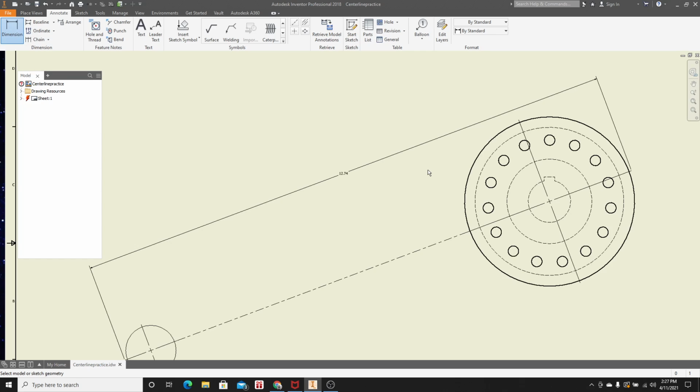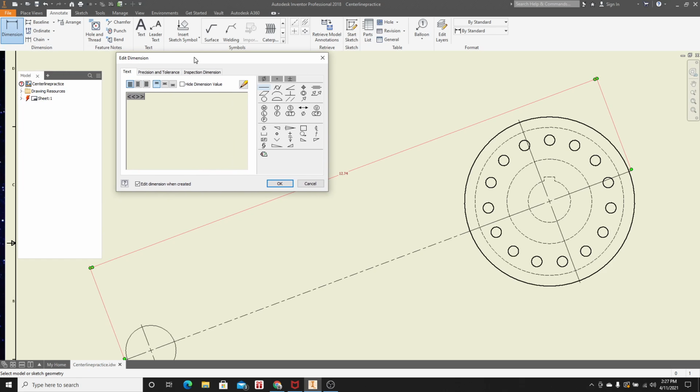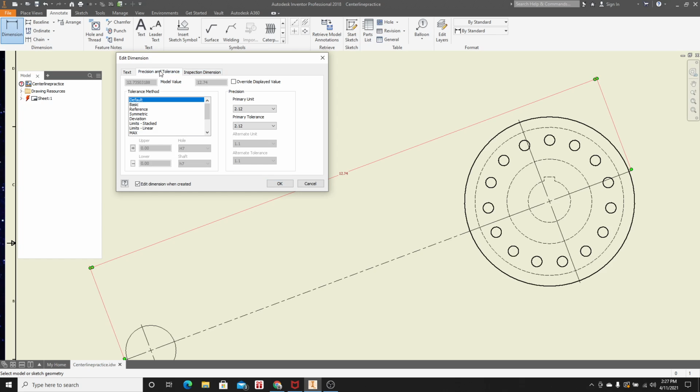So they might ask you, what is the length of this center line with 4 decimal place precision? What you can do is just double click on your dimension. And when you edit this dimension, you can come over to precision and tolerance. You can do this on a regular sketch, like a drawing sketch, or even in an assembly. And over here, we should see where it says precision.